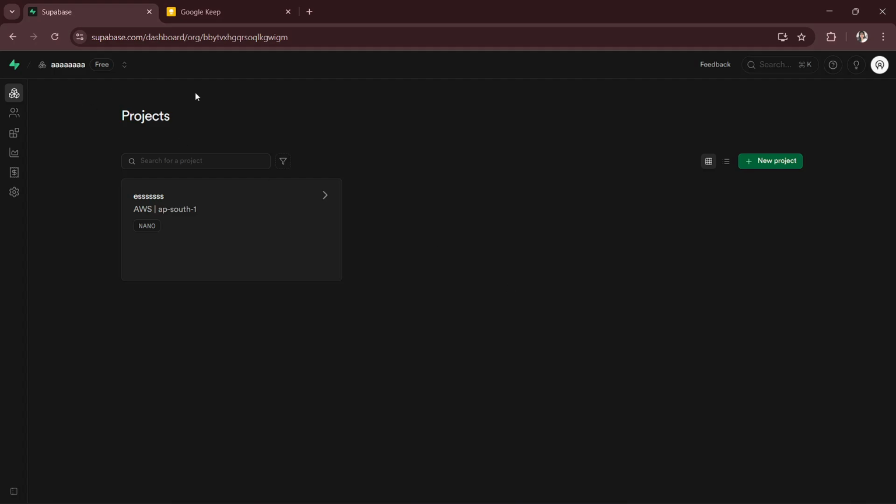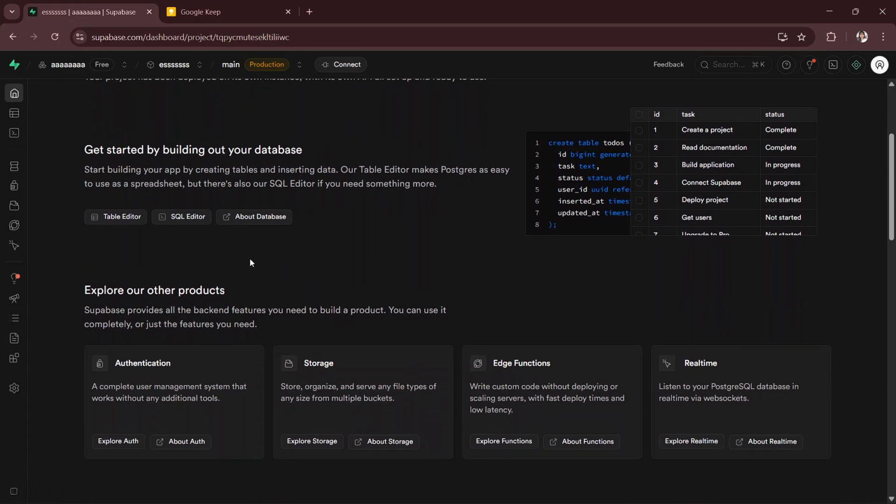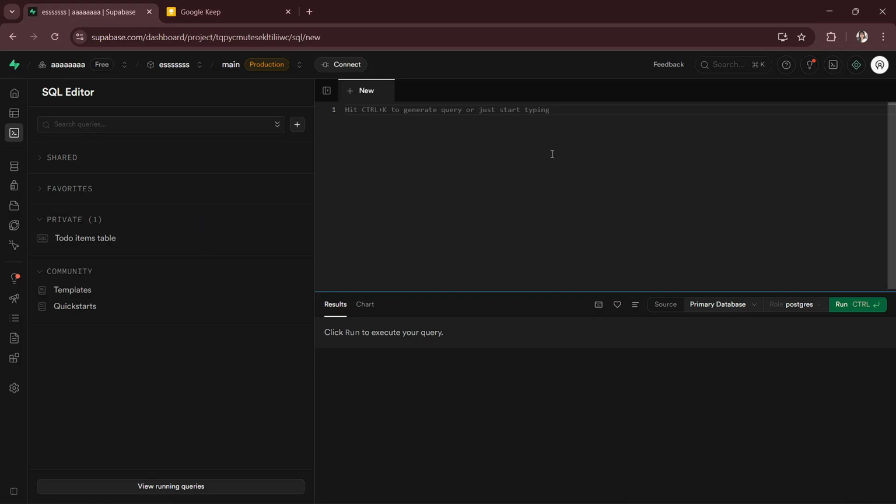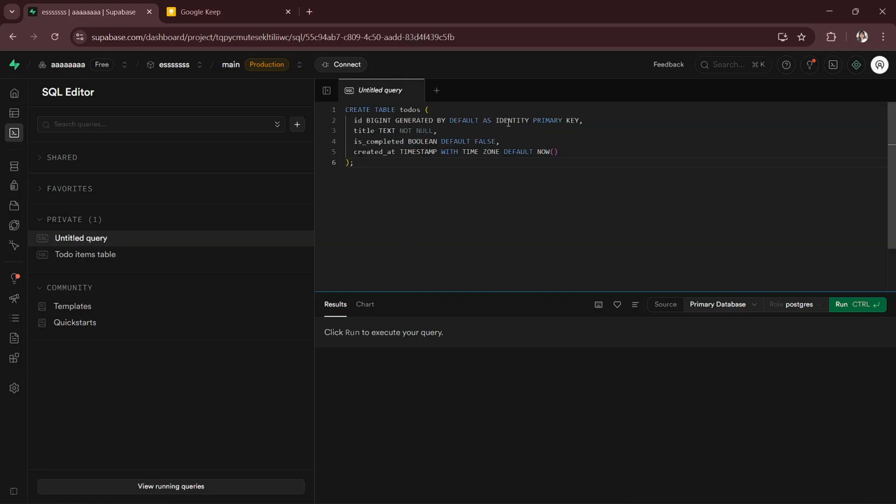So once you're here, what you will have to do is go to your project. So go ahead and click it and scroll a little until you see SQL editor. So just go ahead and click this as well and wait for it to load. And now that you're here, you will have to click new query to open a blank SQL window like this. And once you're here, you will just have to type your SQL command.